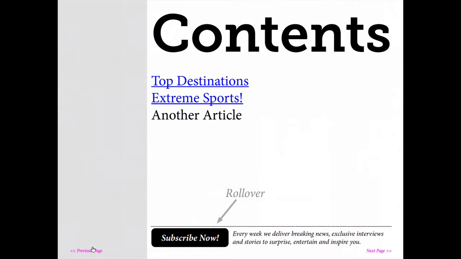Perfect. Well, kiddies, that's how you do it. That's how you create an interactive document for PDF format using InDesign CS6 or later. Hope you enjoyed it.